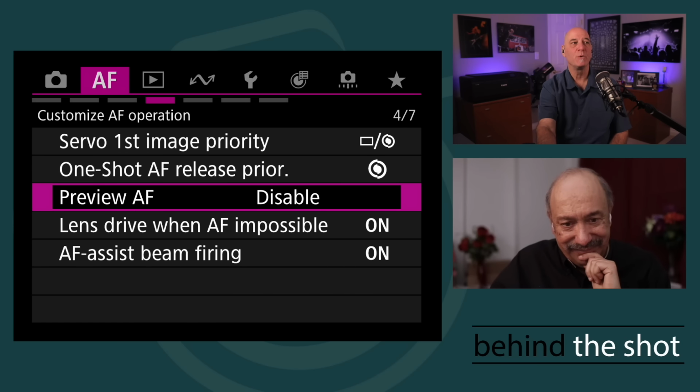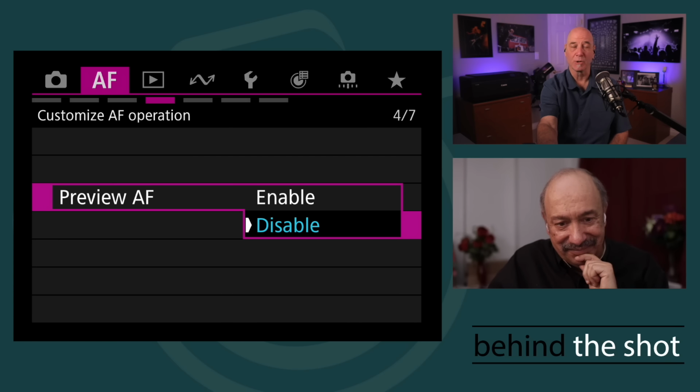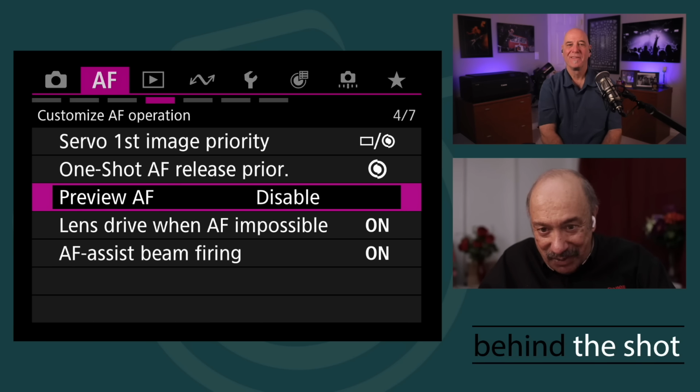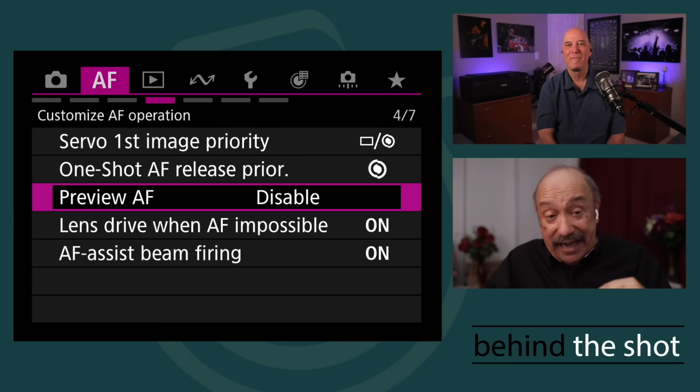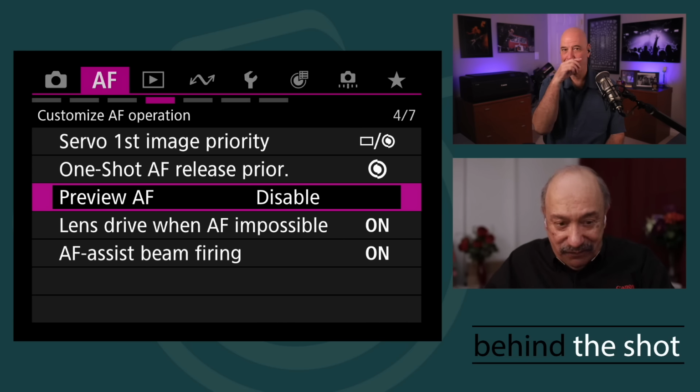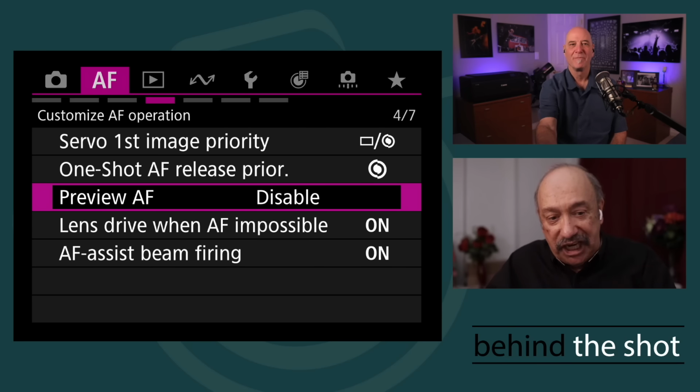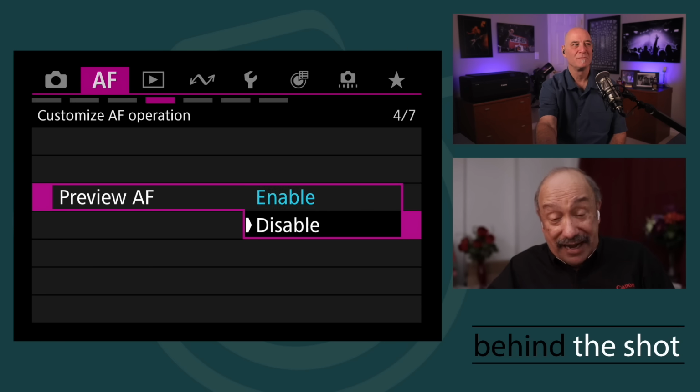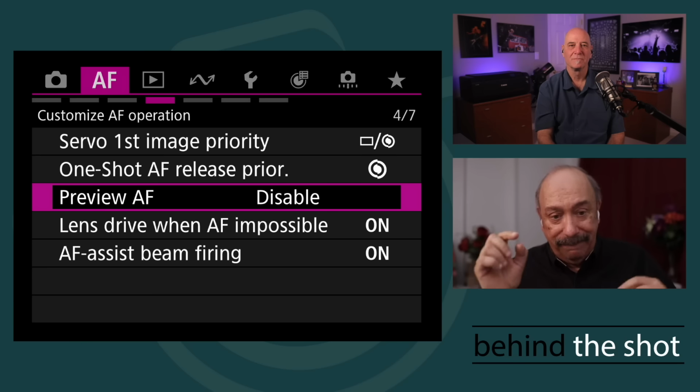Okay. Preview AF, and there's only two options here, enable or disable. Right. Preview AF, I know we had this discussion when we met a few years ago about what Canon then called continuous AF. Now they've kind of come to their senses, if I can be allowed to say that, and they've changed the wording to preview AF. Your camera, if you have an original R5 or an original R6, will still say continuous AF. It's the same thing.